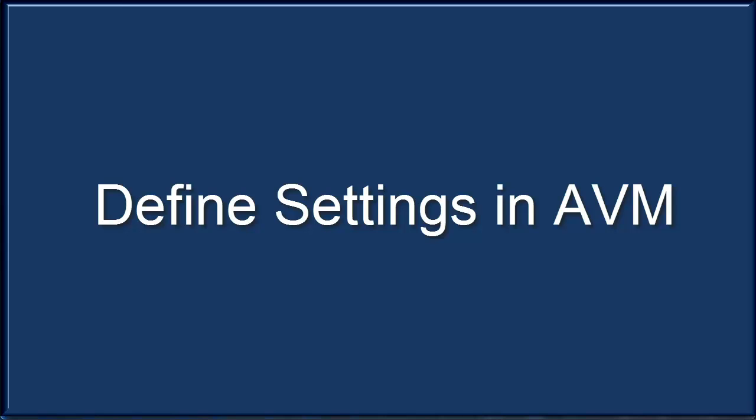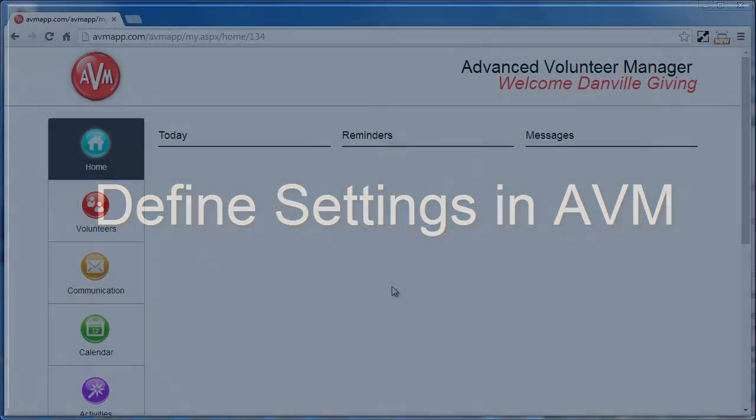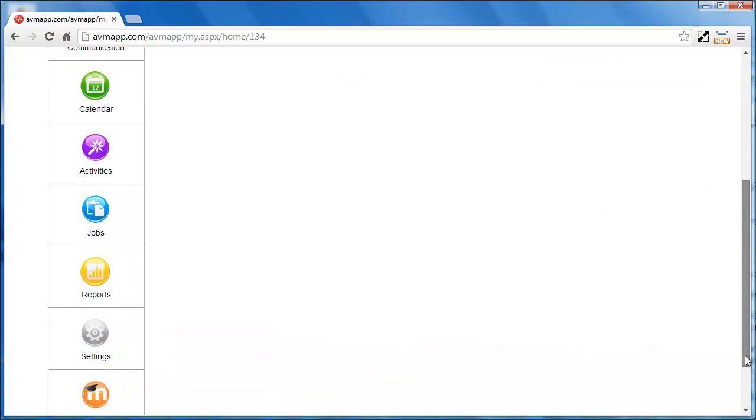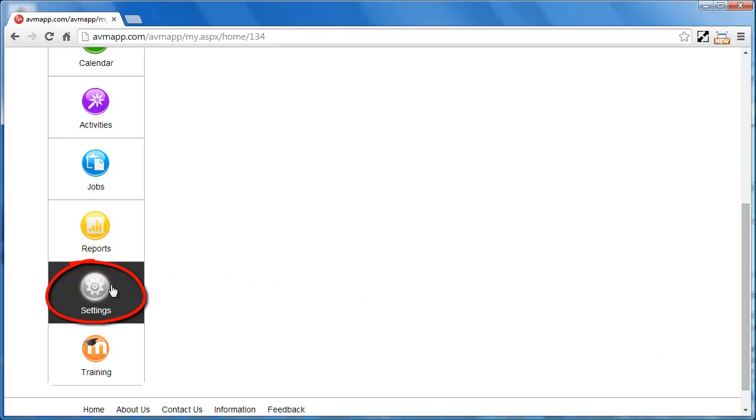I am going to show you how to define your settings in Advanced Volunteer Manager, or AVM. Settings will affect the look and feel of the system and allow you to customize AVM to meet your needs. Log in to AVM. There are 4 different settings you can define. To find them, scroll down and click on the Settings jelly.